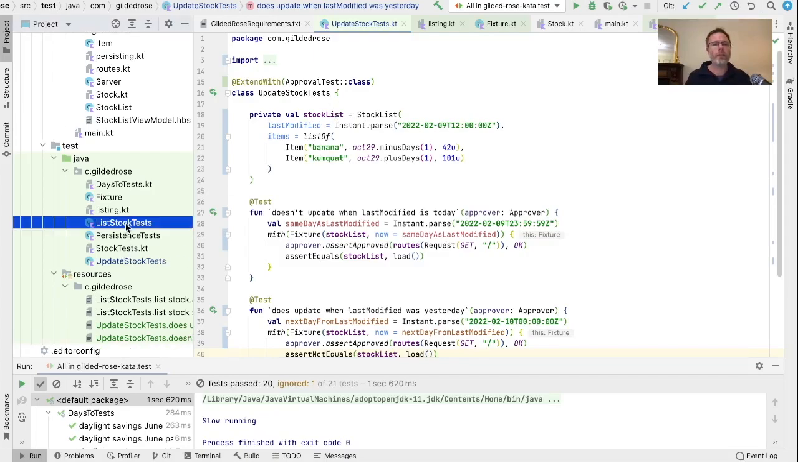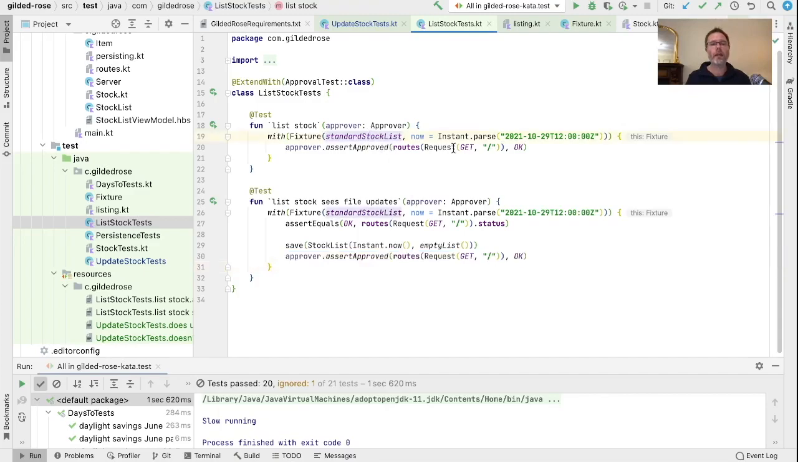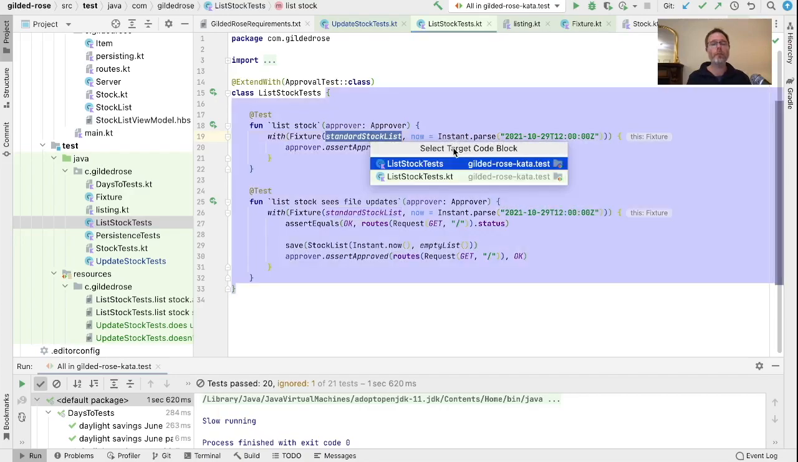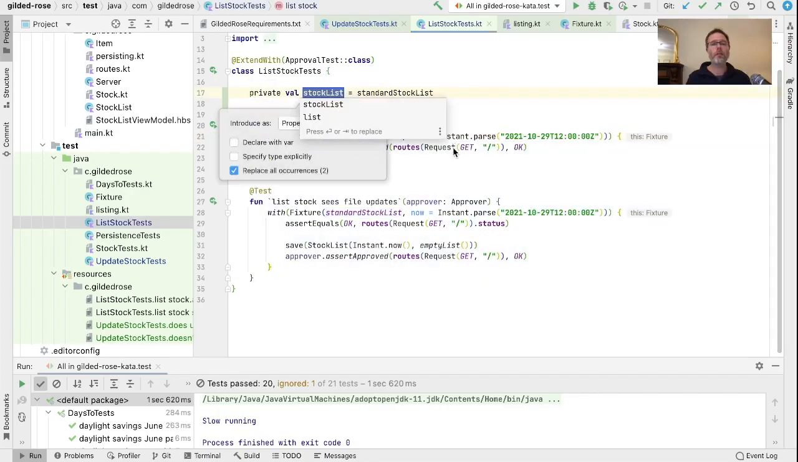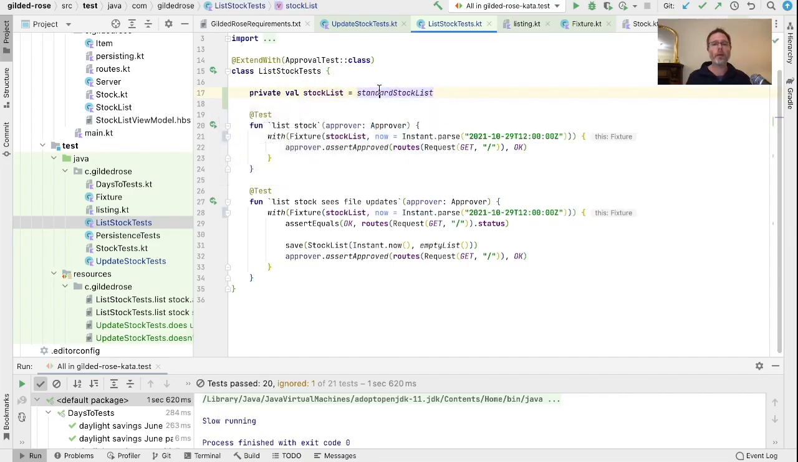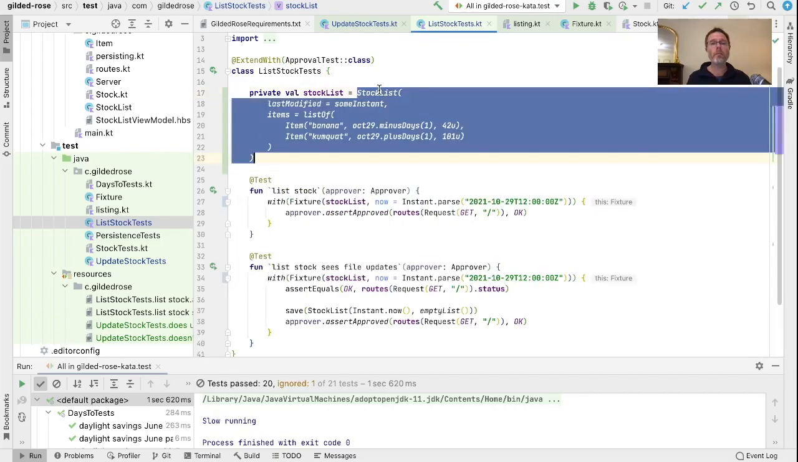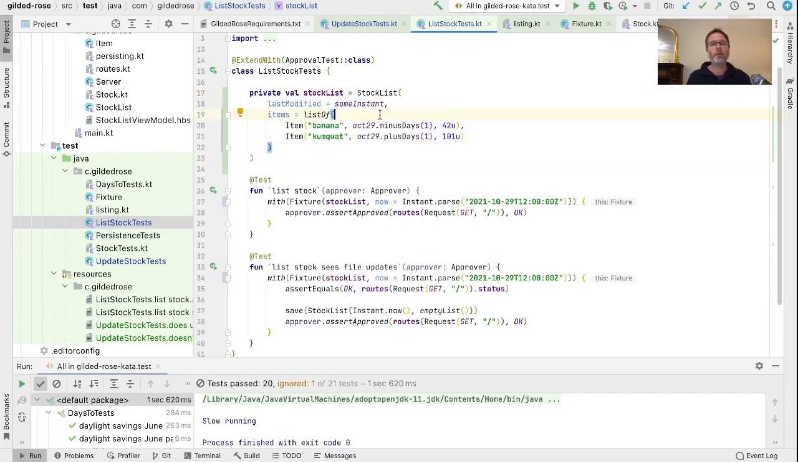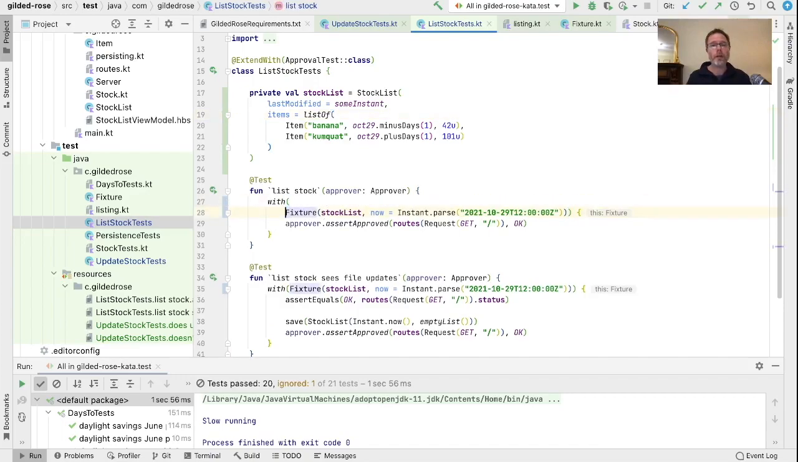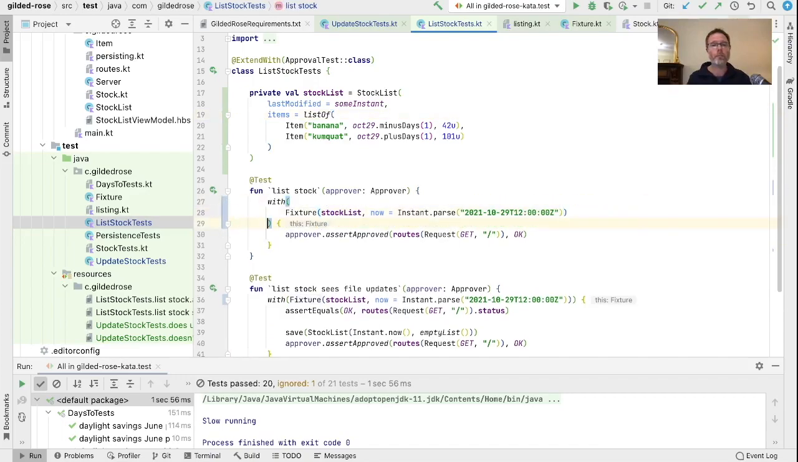The other place that we do that is in list stock test. So here you can see we've got standard stock list. So what I'm inclined to do is bring out a field here. I call it stock list. And then we can inline this version. So now at least we can see what it is we're dealing with. That shouldn't change anything here. And it doesn't, which is good. And I wonder whether this would just be better laid out a little bit nicer, like that.